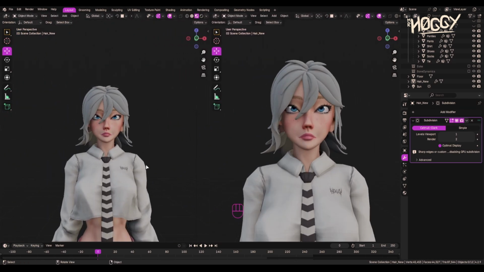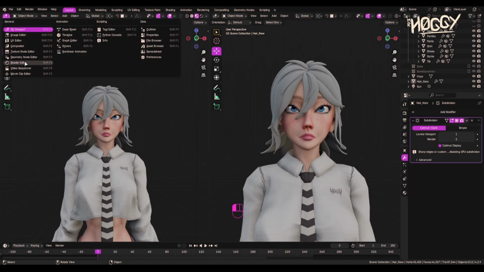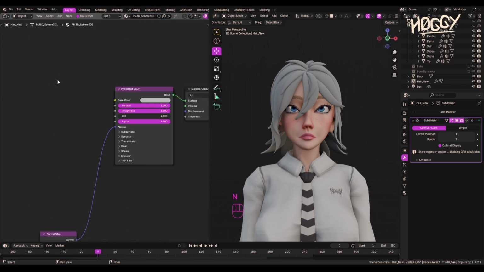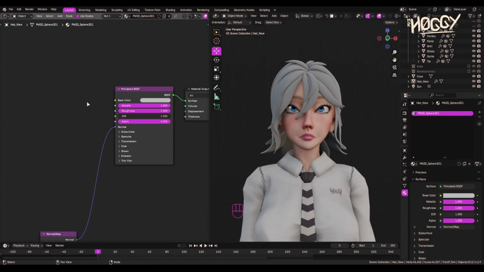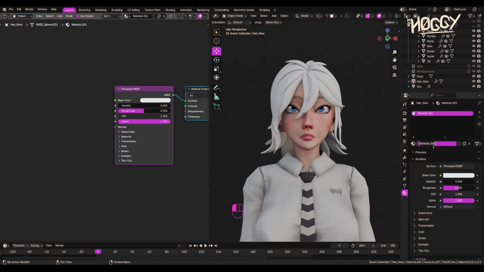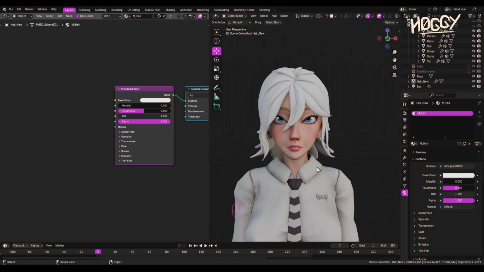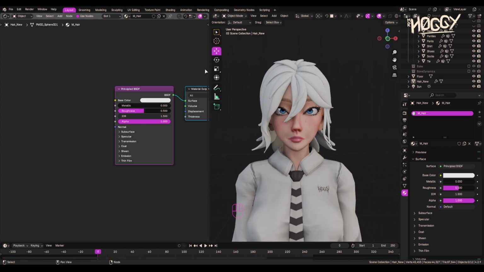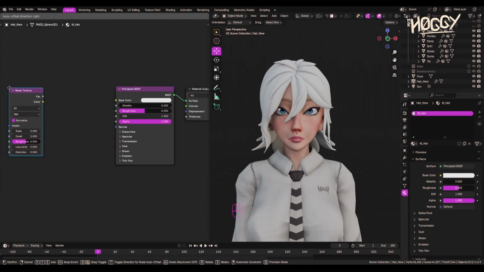So I'll be dragging a window here to the side. Of course, you can also use the shading workspace, but I usually don't. And I'm not going to be using this default material either, so I'll delete that and create a new one that I'll name M underscore hair. Now we'll be doing something very similar to what we did back in ZBrush. We'll take a noise texture and stretch it over our hair. Now I'll press Shift A and make a noise texture like so.